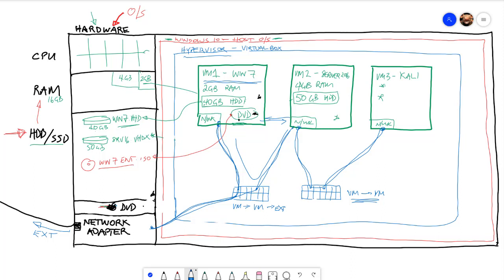What is a virtual machine? Well, a virtual machine, such as what I've got here, is effectively software pretending to be hardware. Okay. This is software running inside a hypervisor which has access to our physical hardware. So why would you use virtual machines?